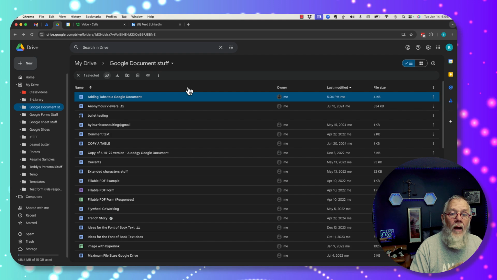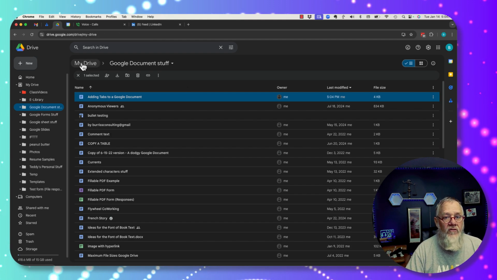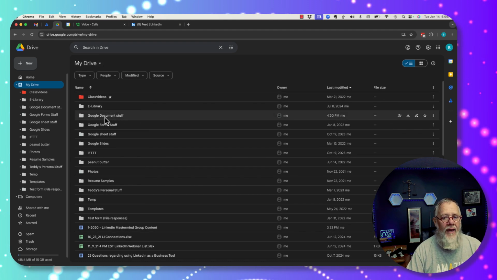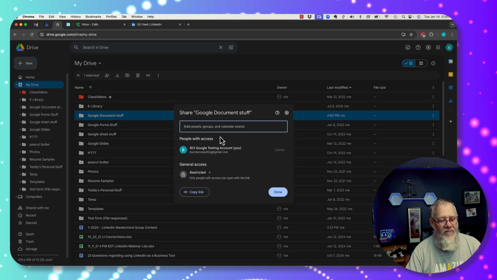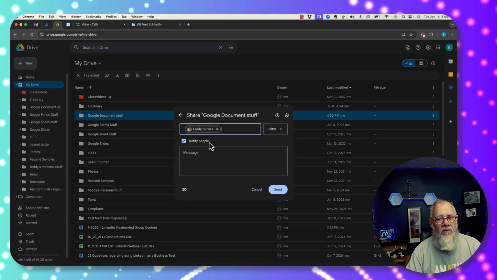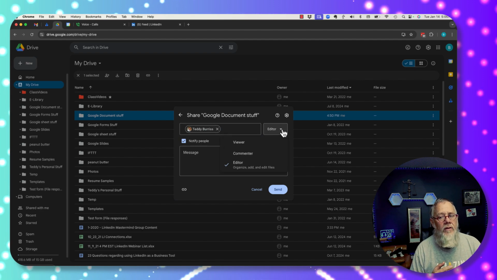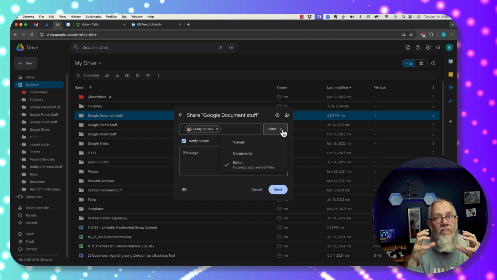Now let's talk about sharing Google Drive folders. So in a Google Drive folder, you have the same functionality. So I can go to this Google document stuff. I can click on the share button. I have the ability to share it directly with Teddy Burris at Gmail. I can give Teddy editor permission, commenter permission, and viewer permission of that folder.